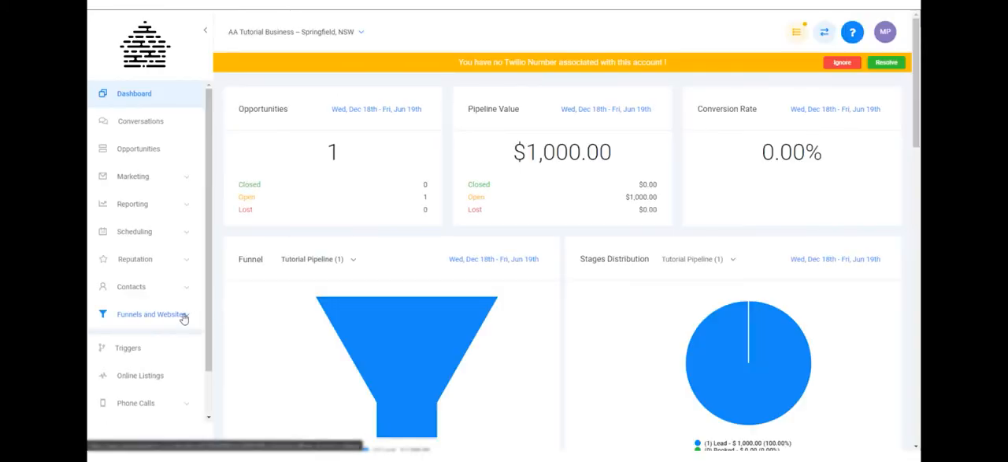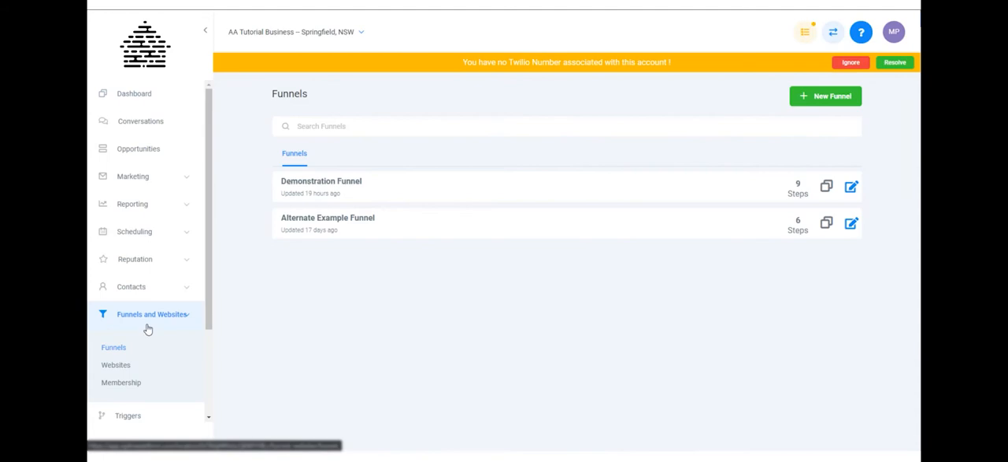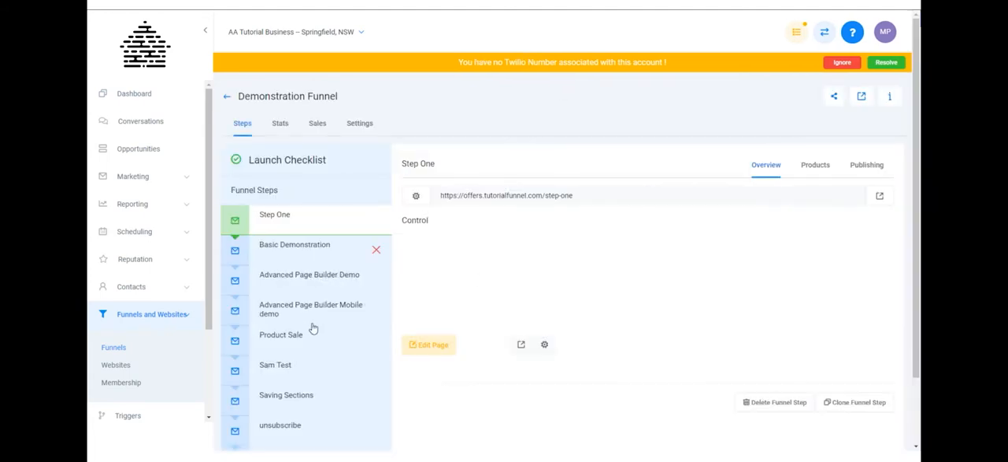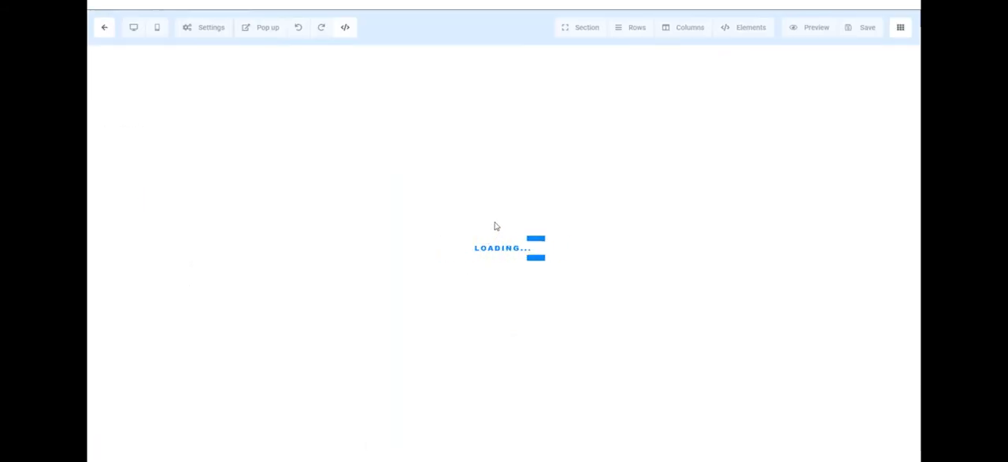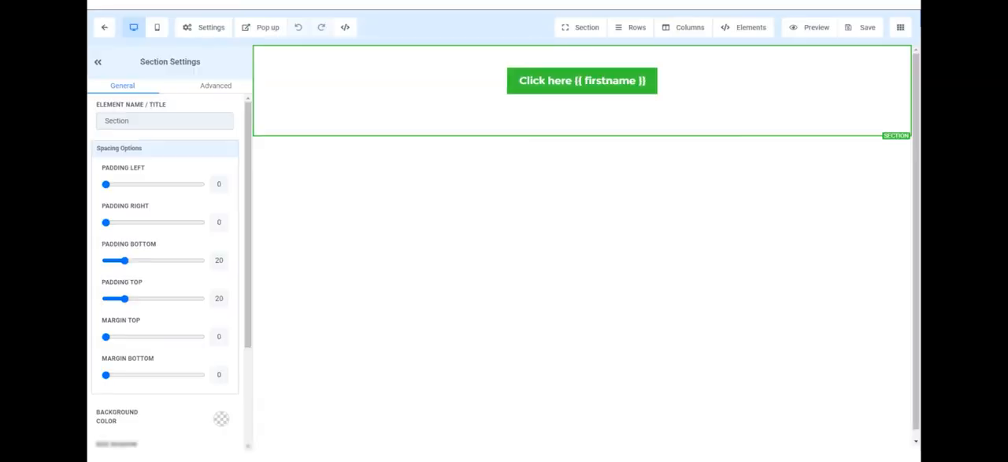So to start off with this, we're going to go back to our dashboard area. And the first thing is to navigate to the funnels in this example. That's where we're building it. And we're going to go back to our demonstration funnel here into custom fields. It doesn't matter, obviously, this is whatever page you're building this on. And we have this page here called /custom. And I'm going to edit the page. And on this page, you will see that button, which we saw here that said "click here Kylie". And it says "click here first name".